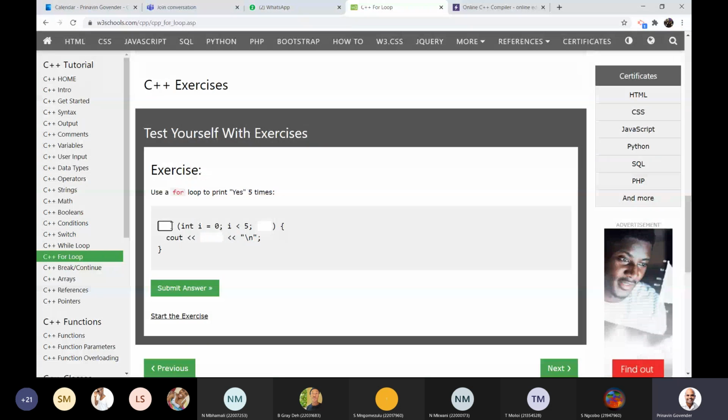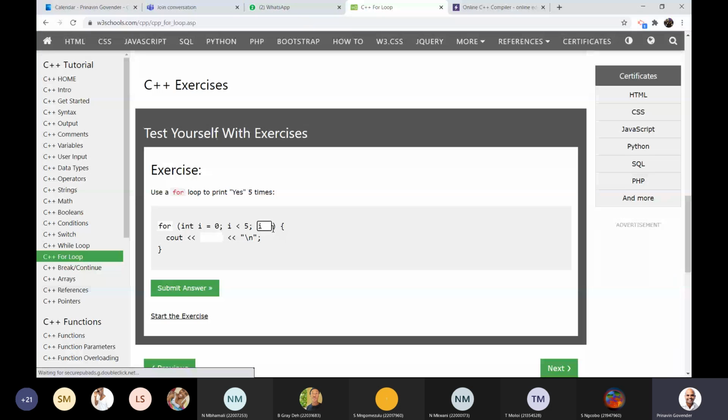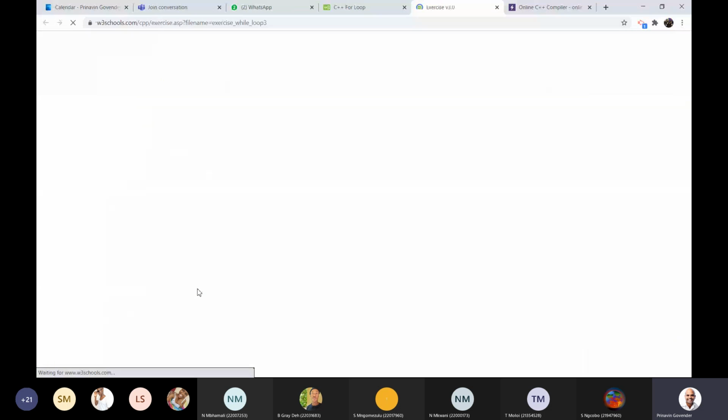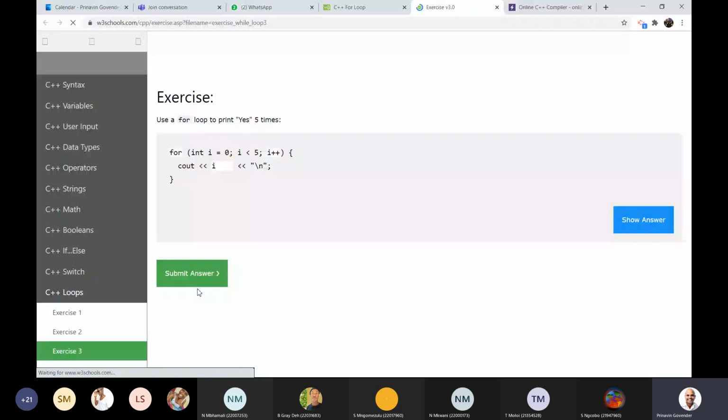So let's try the answer. So here I'm going to have the word for, and here I'm going to say I plus plus, cout I. Let me submit the answer. Use a for loop. I say show the answer. I made a mistake. I forgot to put the word yes inside there.